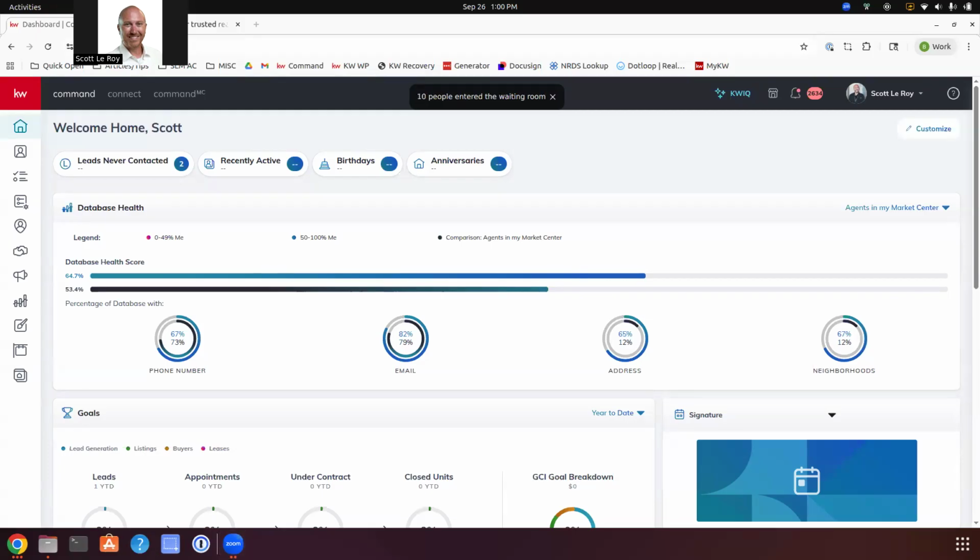Today we are going to be covering command automation and lead conversion. So just some things that you can set up to automatically send to leads when they come into command, and things like that.